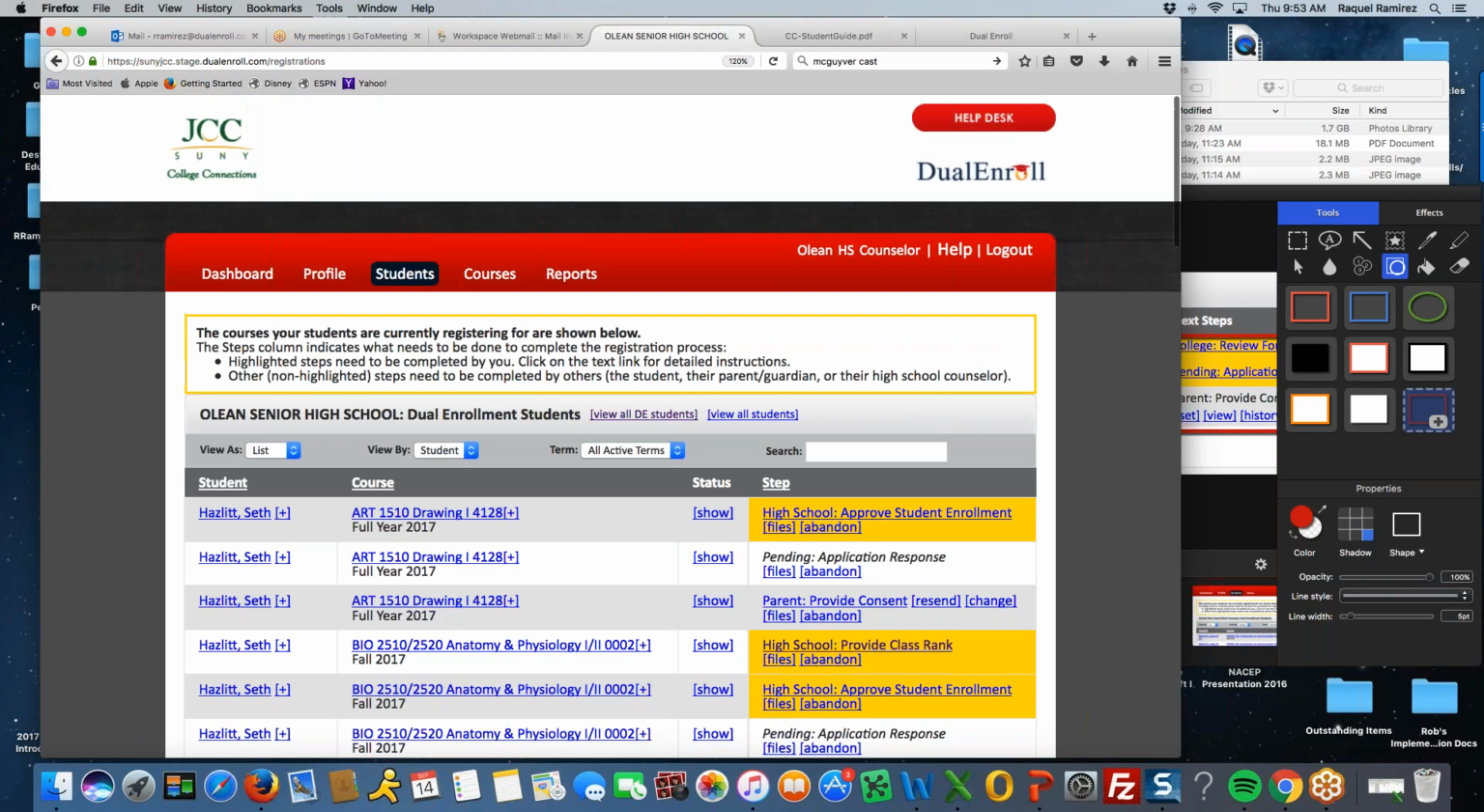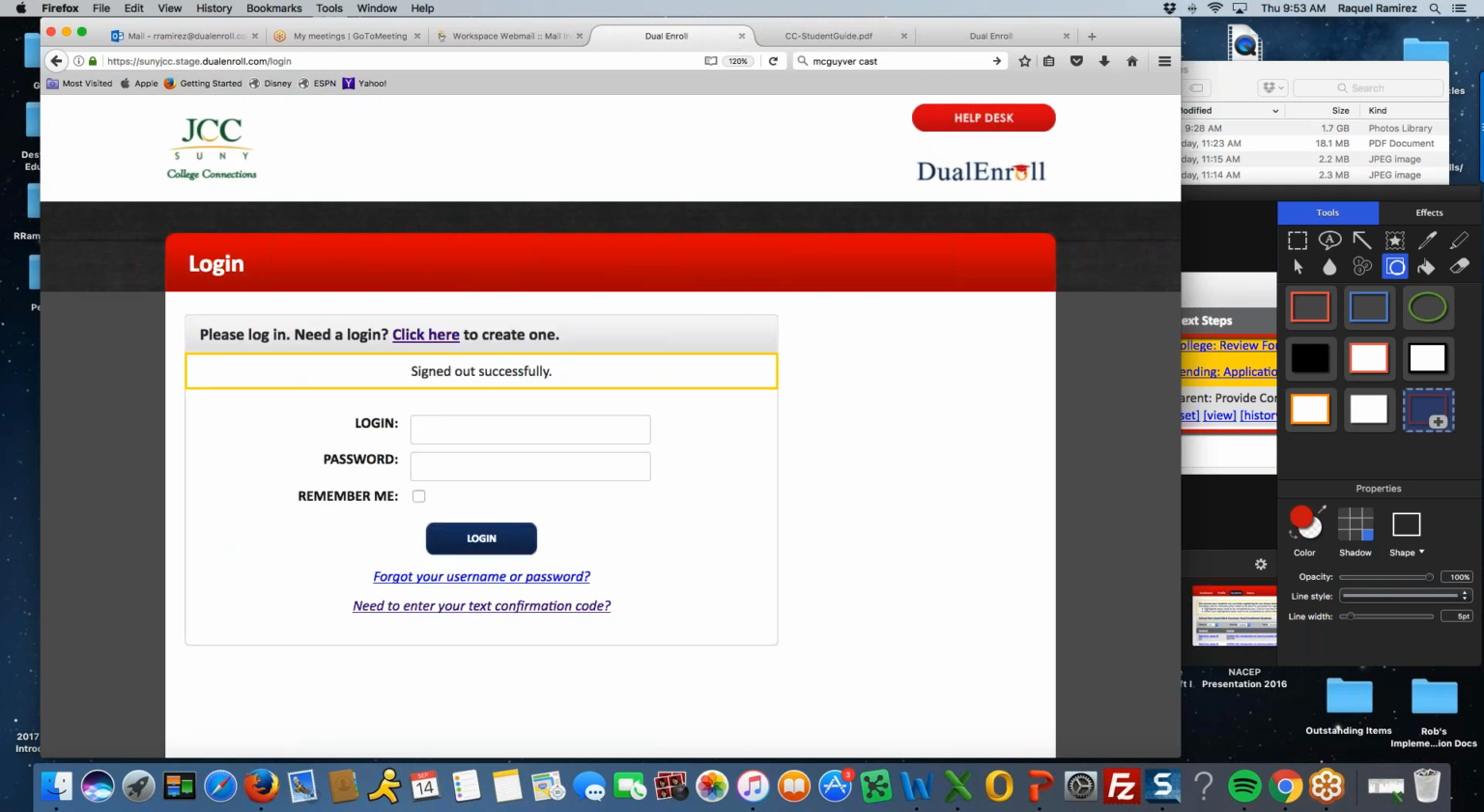I'm actually going to log out as the counselor and log in as the BOCES person, simply because Wilt, he's taking a class at BOCES. And I want to show you that that BOCES person also has, they have a counselor view, essentially.